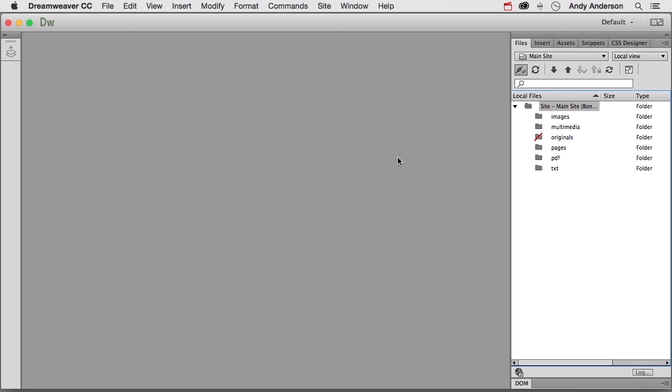In this first lesson in this chapter, I want to fulfill a promise. And that is, in a previous chapter, we set up a site right over here in the Files panel. There's nothing in these folders, but we did set it up. I mentioned to you when we set up the FTP that I would eventually make that live so you could get a visual idea of what's going on.